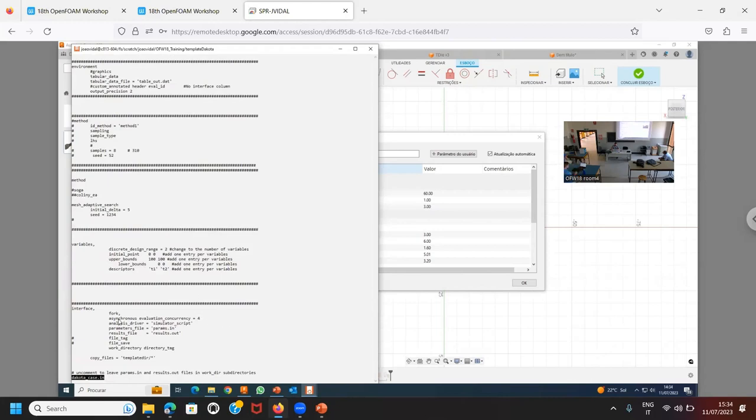Here, this line in the synchronous setting is the number of parallel simulations that we are running. In this method, if you set up more than two, it won't do anything because the maximum is the number of variables.